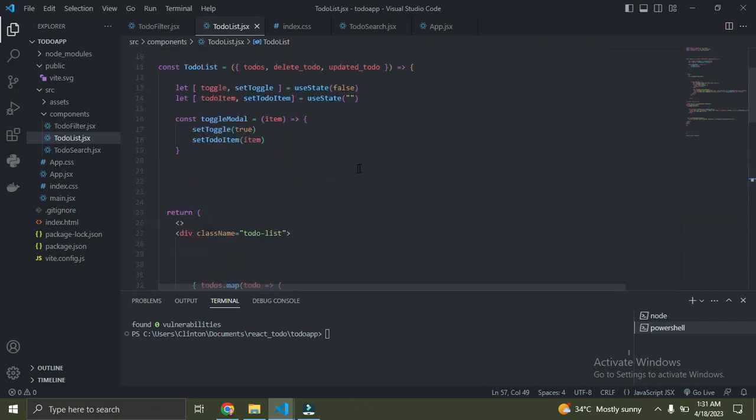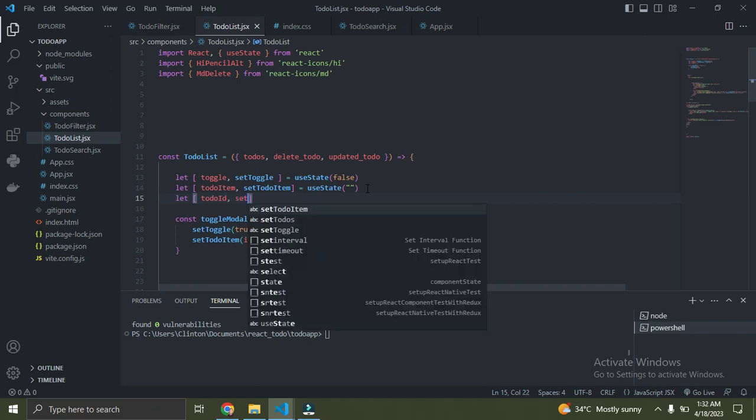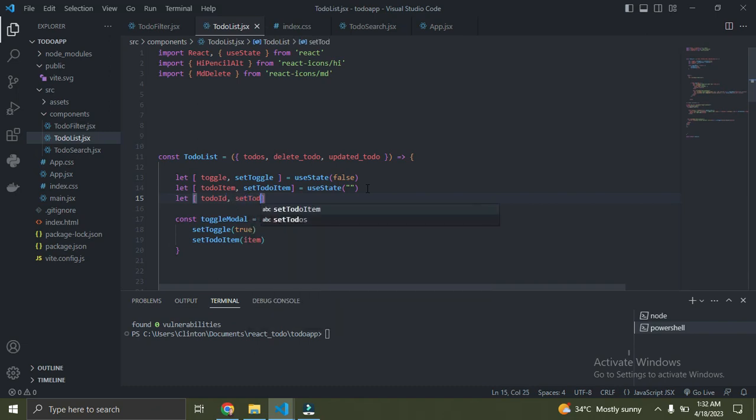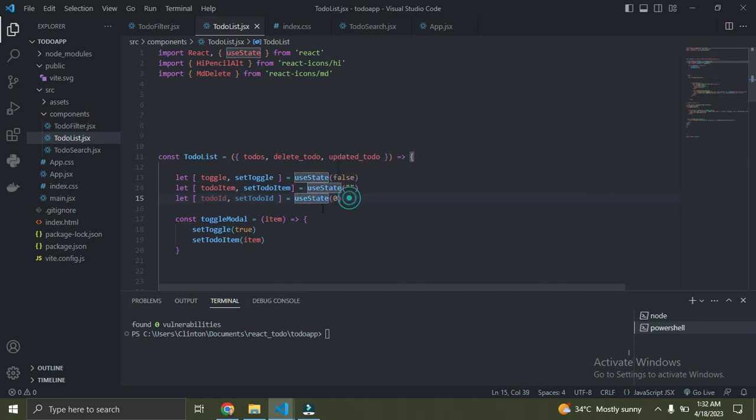So now remember, I'm going to declare a state now. I will say let to do ID, and I'll say set to do ID. And I'll set that to, I might just say 0. Oh, that should just be, okay, you can just set that to an empty string. Let's just say 0. Okay, that's fine. So once we set that to 0, what I want to do is now, whenever I toggle the modal, I want to simply update to do ID.